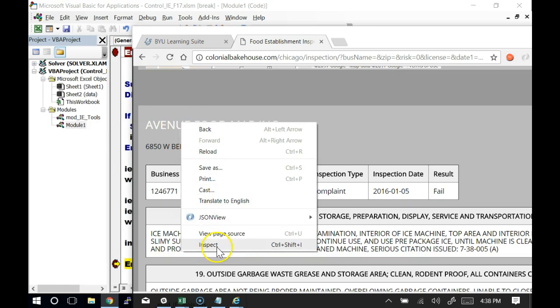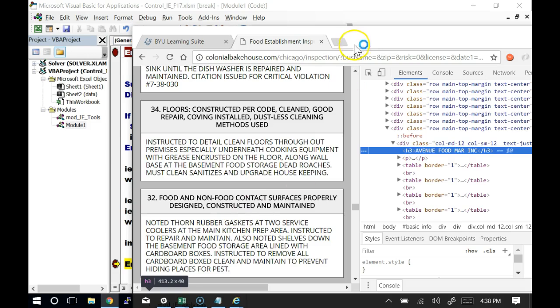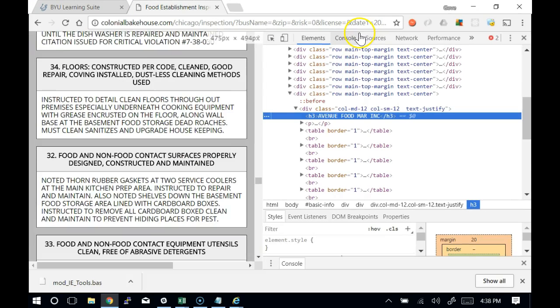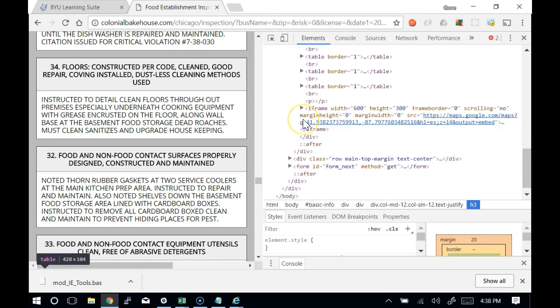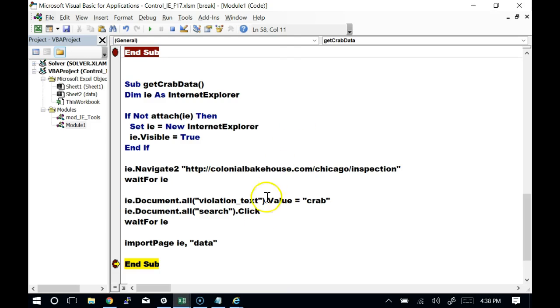So let me take a look at this one. Inspect this. Oh, I'm on the wrong one. It's okay. The inspect should be okay. So it's an H3. It's a level 3 heading that has the name. And then right below it is where the address is. After the name and the address. But anyway, this should be okay. So what I want to do is look through all of the level 3 headings on the page, all the H3. There's a way to do that.